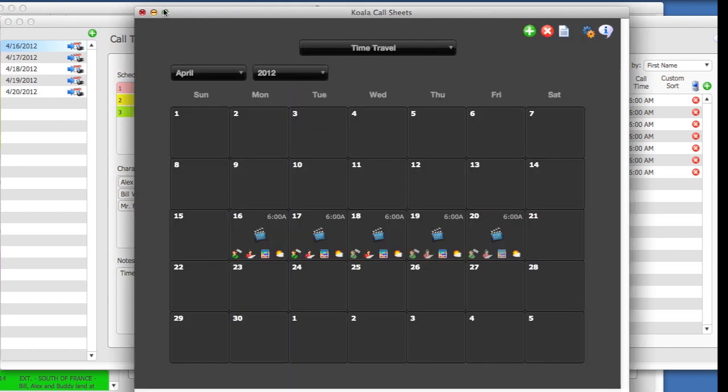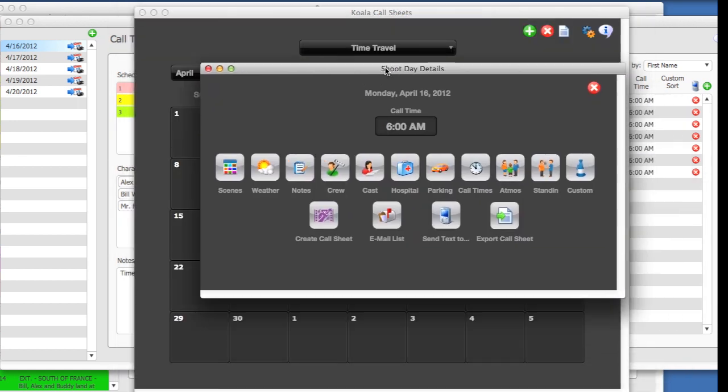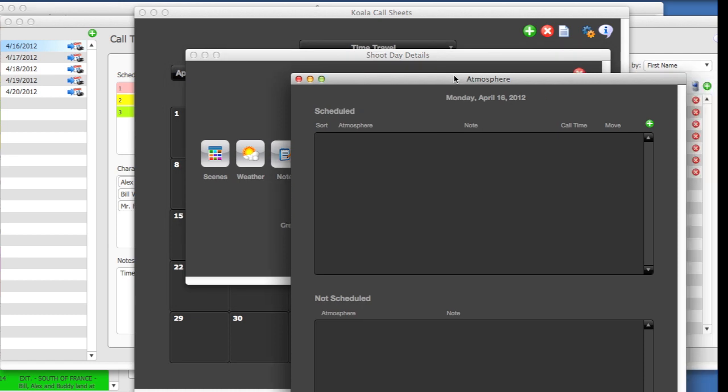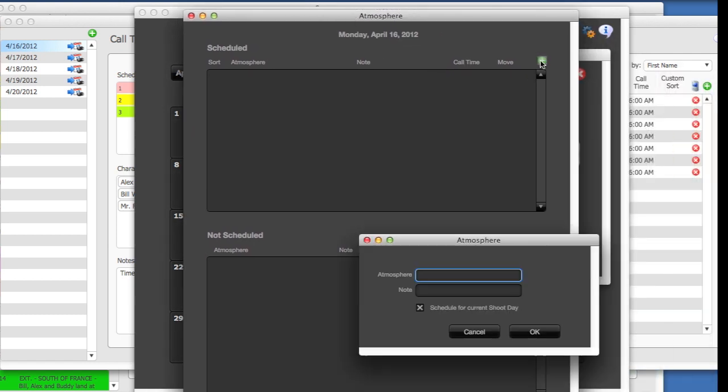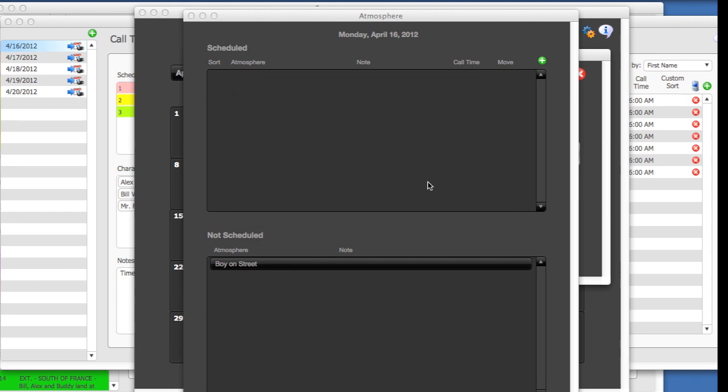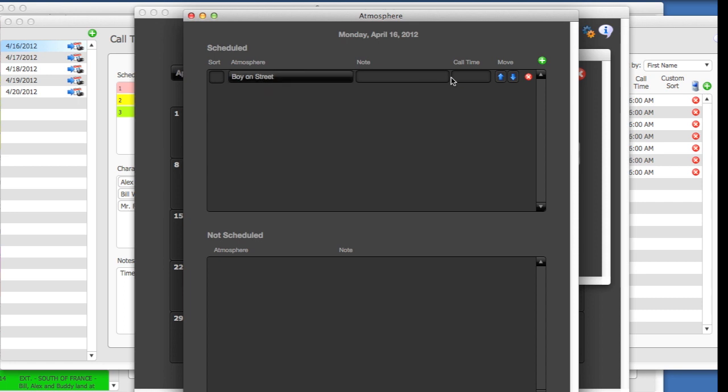Atmosphere and stand-ins is another feature in Koala Call Sheets. Atmosphere, also referred to as extras, allows you to enter this information here. Select the green Add button to add an atmosphere record. You can also enter a note for this record. Select the Scheduled button to schedule this atmosphere for this shoot day. Then enter a call time for this atmosphere if desired.